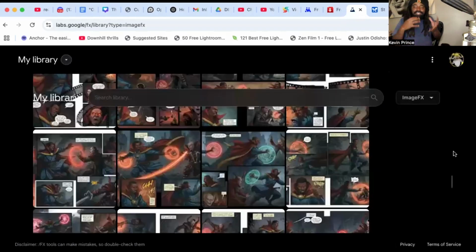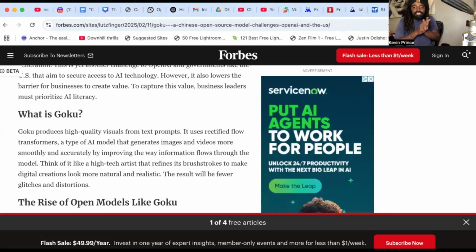And so that's when I'm using AI, that's some of the stuff that I'm doing with it. But what are y'all's thoughts as far as this Goku AI generator? Have y'all used DeepSeek yet? I've used it a little bit. One of my homeboys, Kenyo, shout out to him, was telling me he's been using DeepSeek a lot.